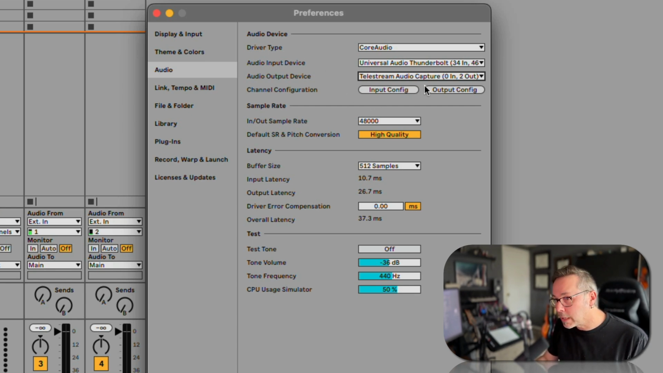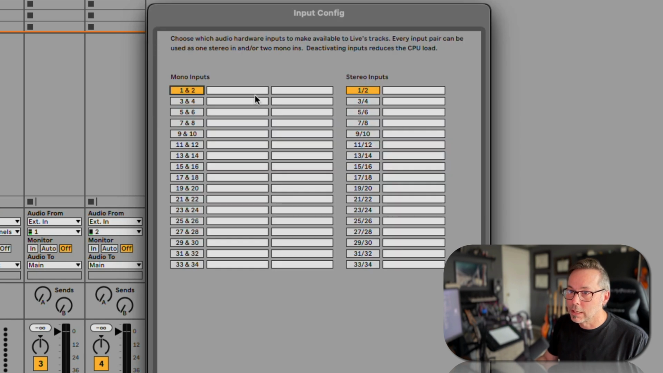Okay, now you may or may not need to do some input and output configuration. This just says what channels can I record onto. And in my case, I have inputs on 1 and 2, and I can do a stereo input of 1 and 2. So that's the only thing that's selected.